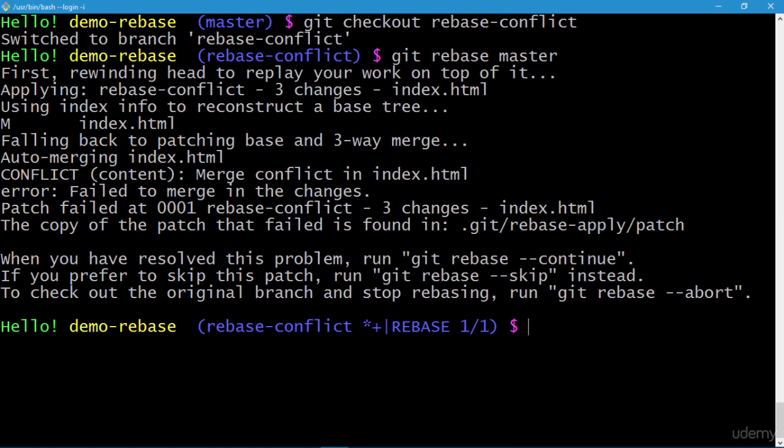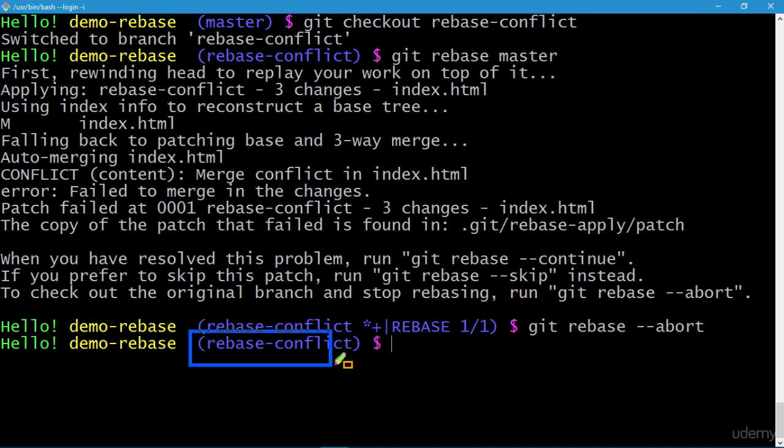So let's assume that the situation seems complicated for us and we decide to stop rebasing. In such a case, we need to execute the command git rebase --abort. Press enter and we return to the normal prompt, which means we are out of rebase. So let's clear the screen.